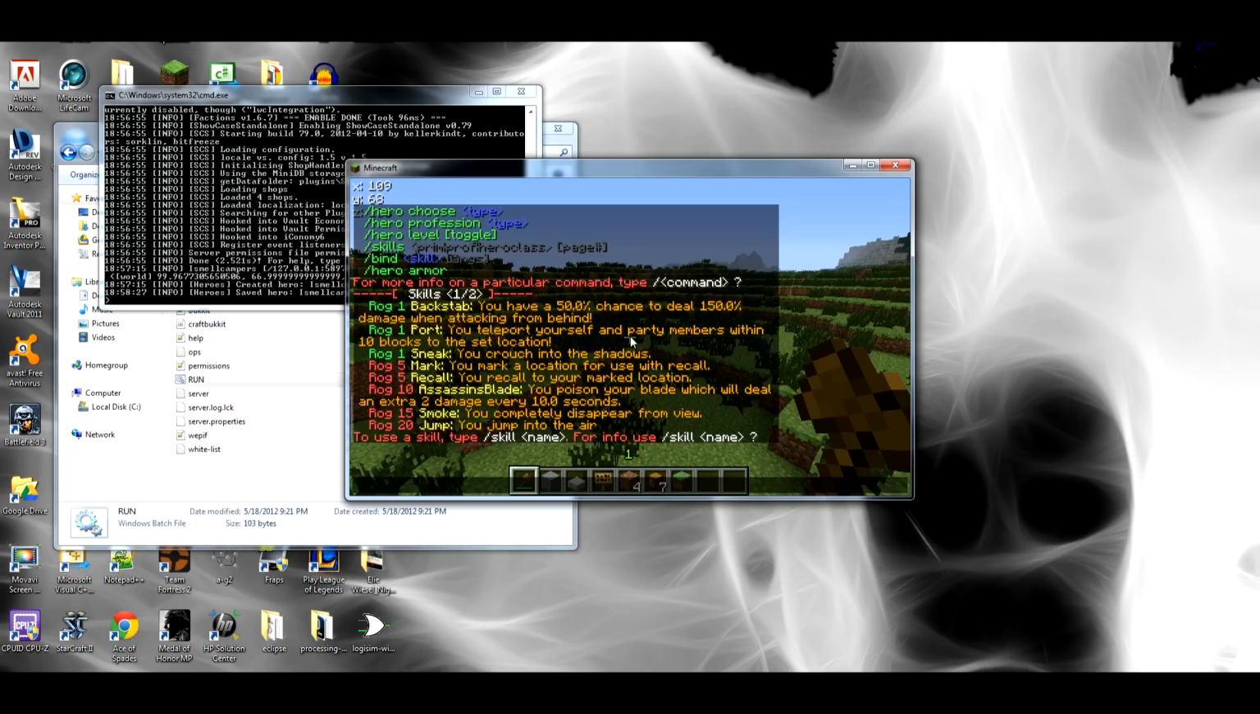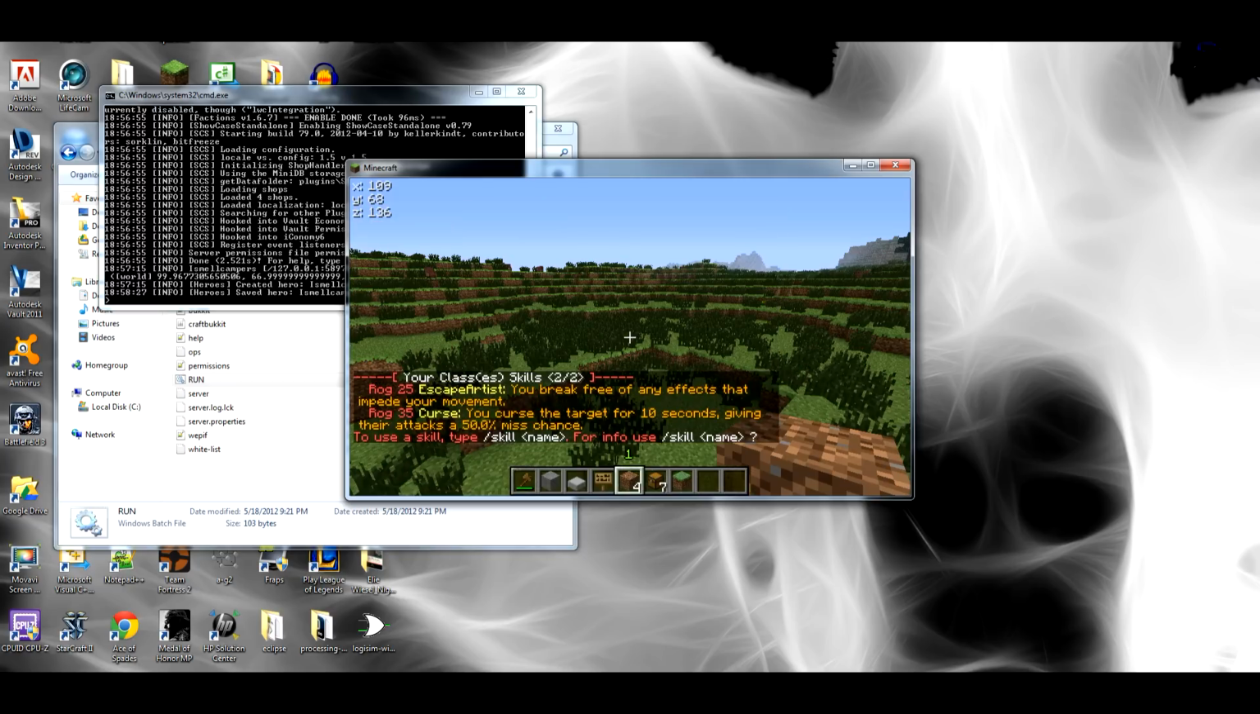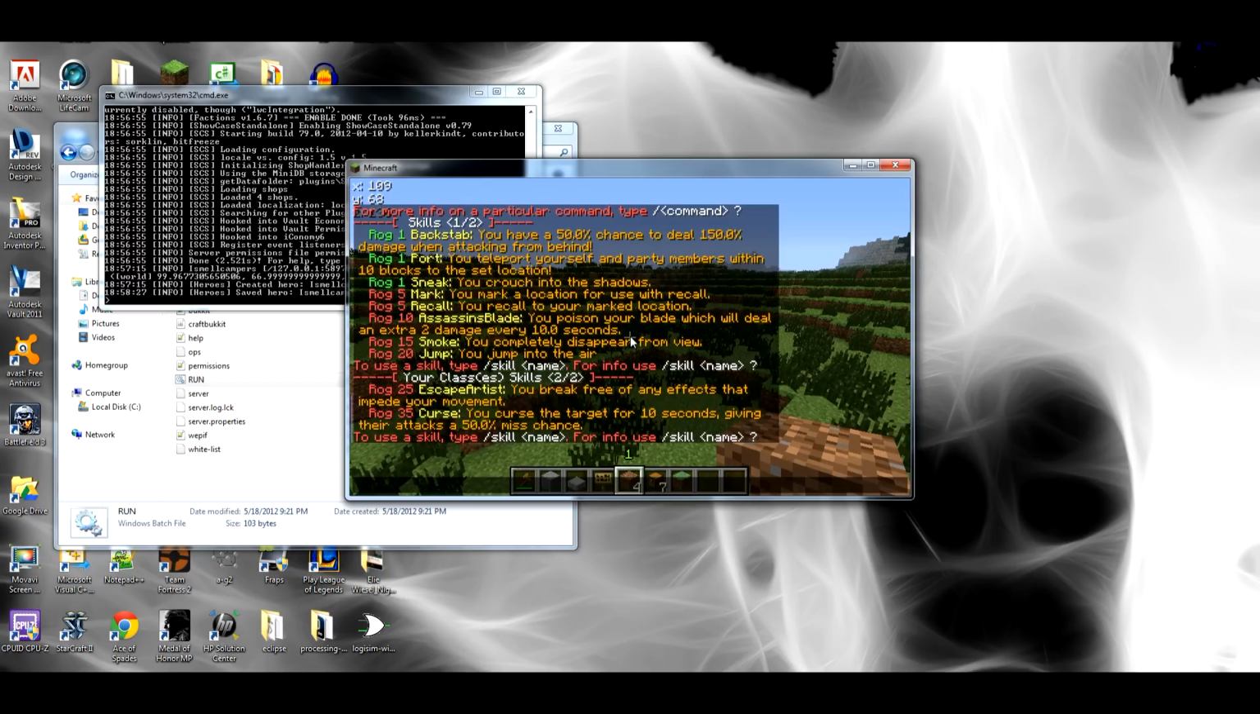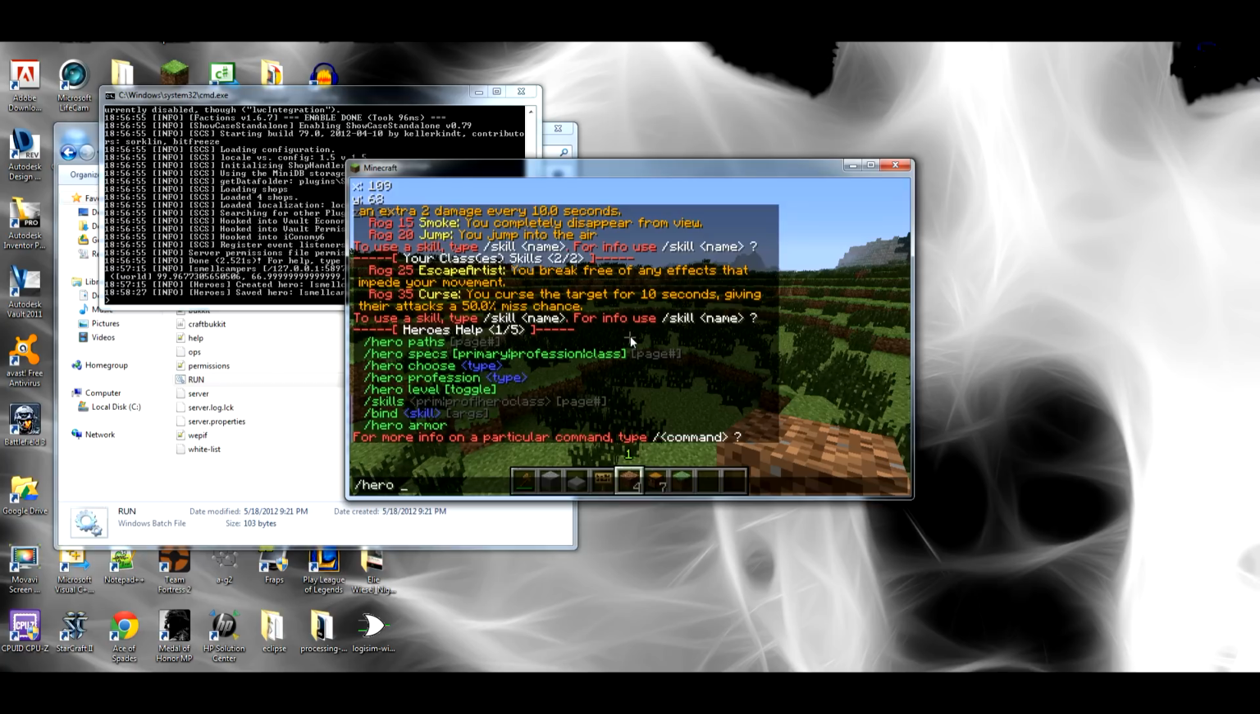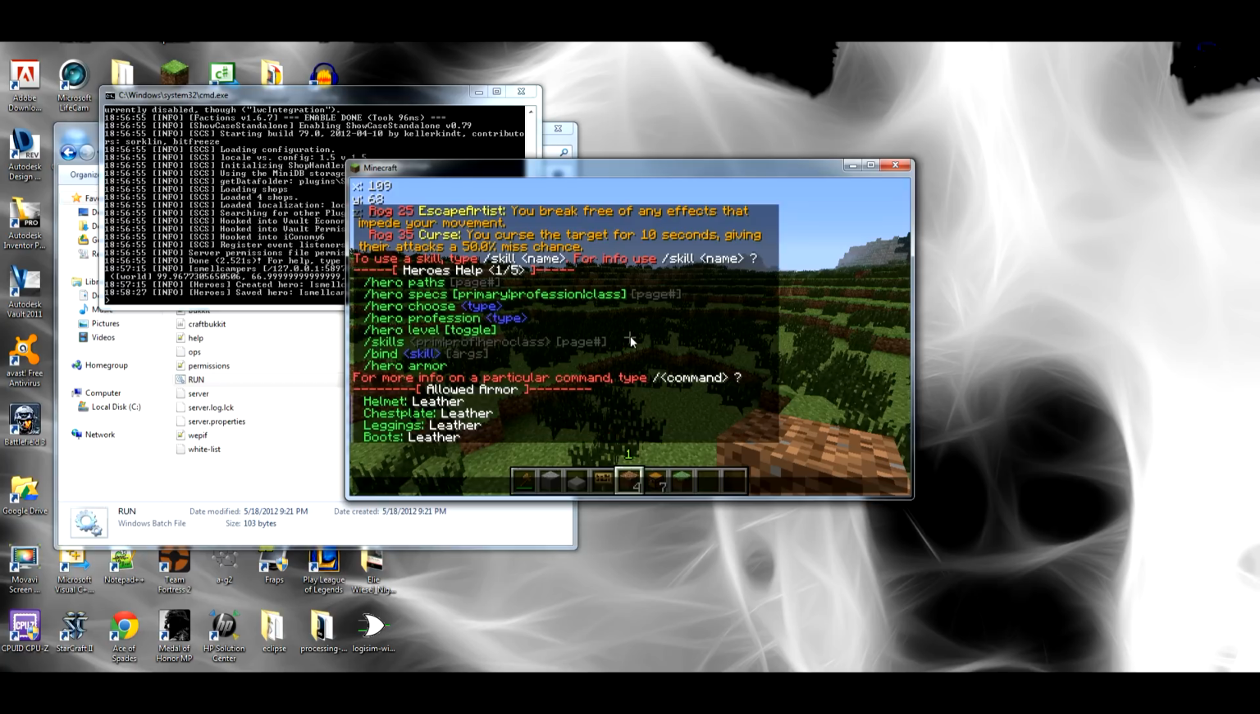So these are all the different skills that you can use: bag, stab, port, sneak, mark, recall, and then if you do /skills and then 2, it will bring up the second page of skills. If you do hero again, because we're going back, /hero armor, we'll come back to the bind. It will tell me what kind of armor I can use.